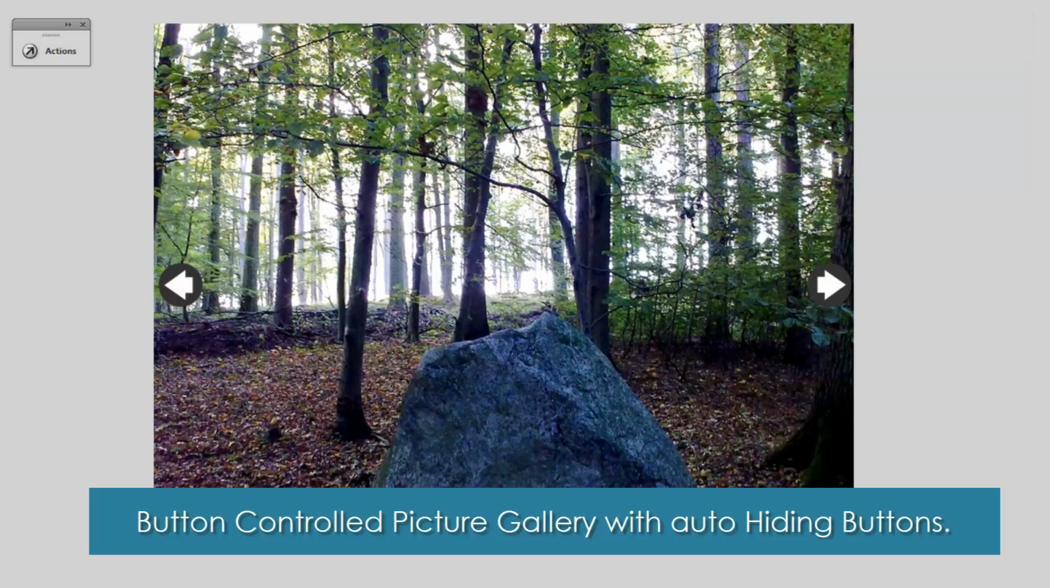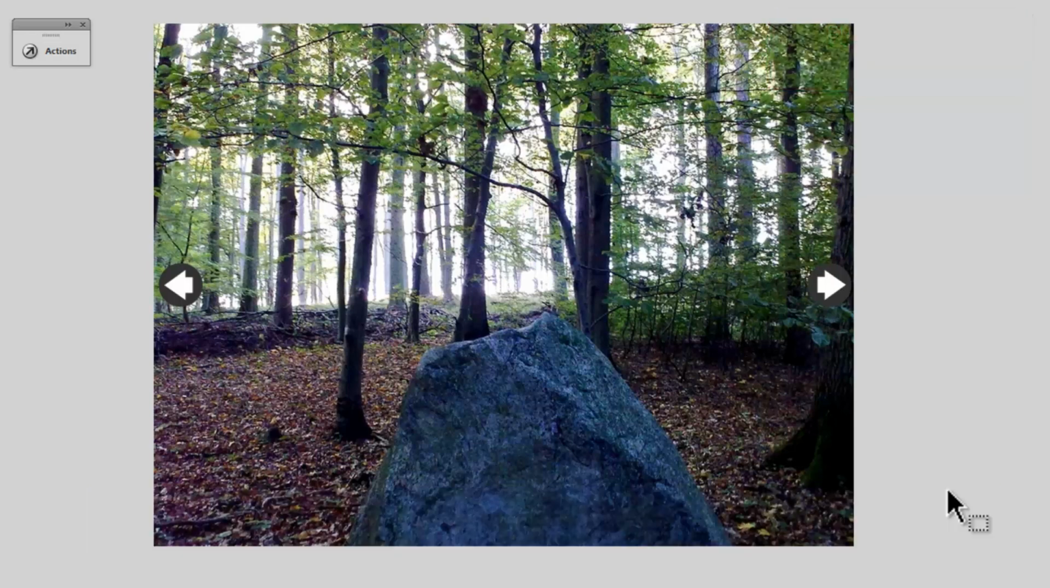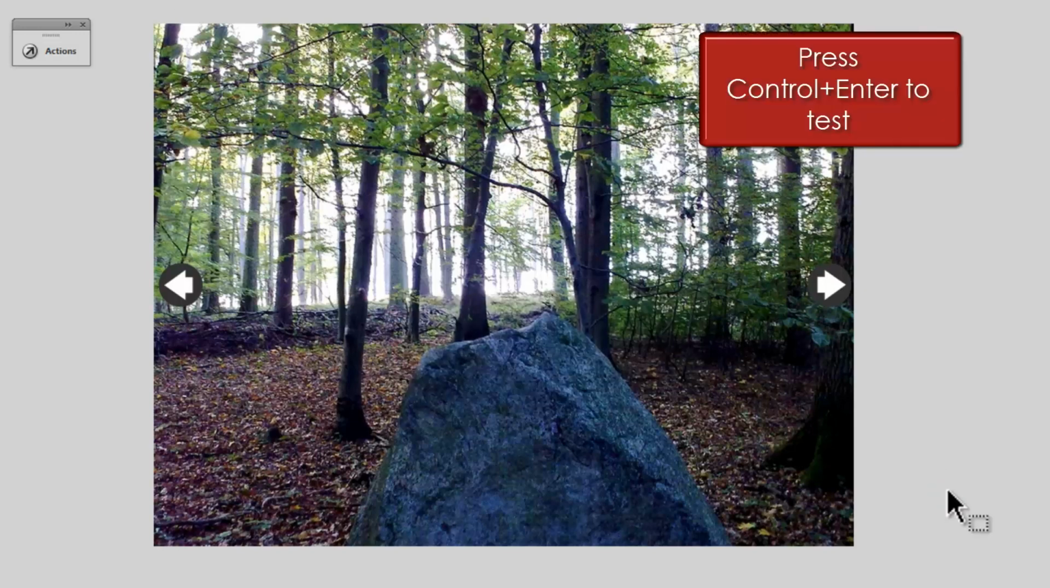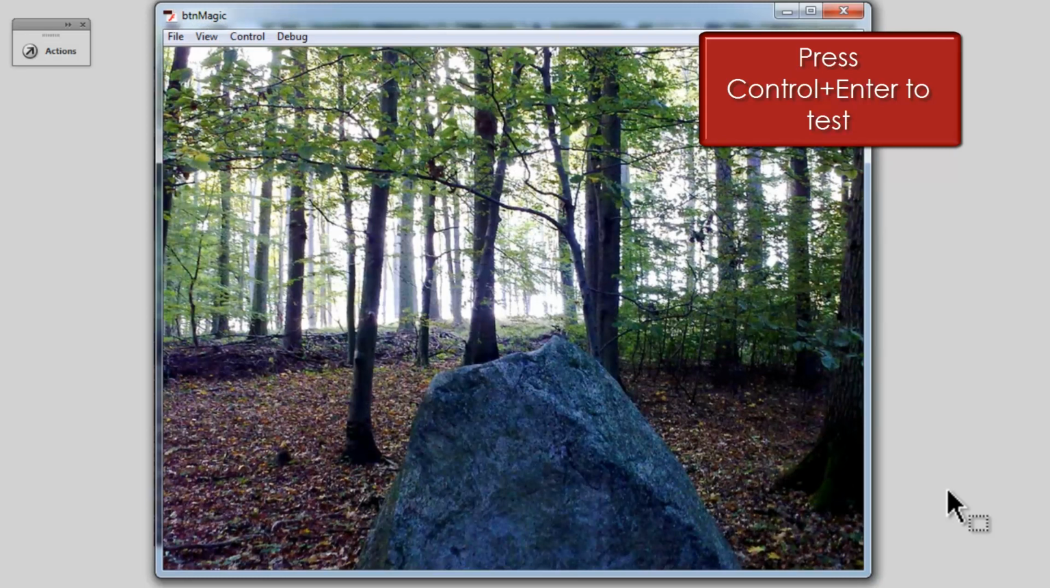Today I'm going to show you a button controlled picture gallery which has two buttons that will take you to the next or the previous picture, but the buttons are kind of magical out here. Let me show you what exactly I'm saying when I say magical, or a little tricky. In fact, they're very helpful as well. So let's see what I mean when I say helpful.